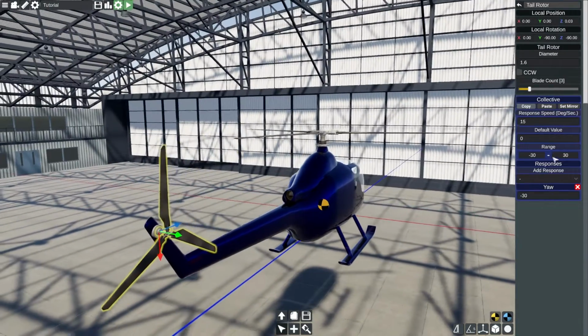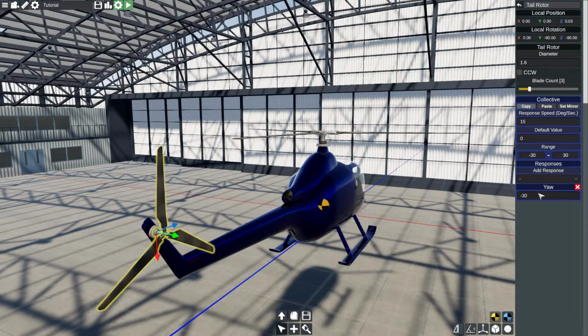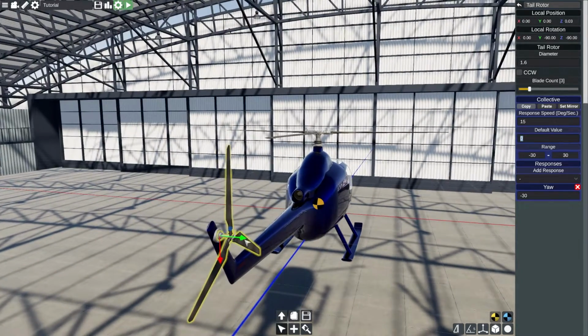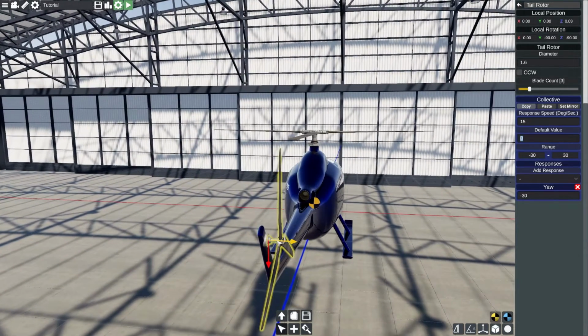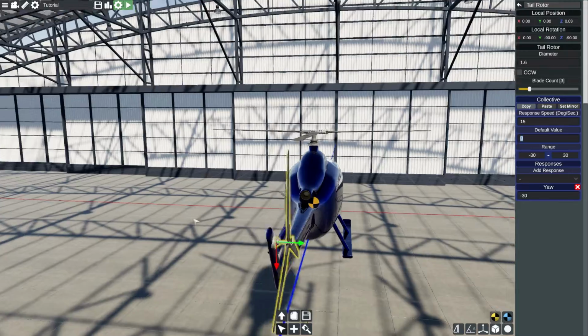Then you have your tail rotor. It's only going to have yaw on it. You could actually increase the default value by just a bit, but if you have the gearbox set up correctly, this is going to cause some thrust, and it should not require you to use any kind of yaw at normal takeoff speed.